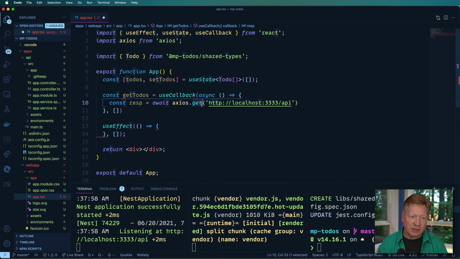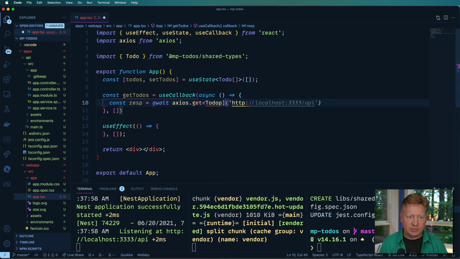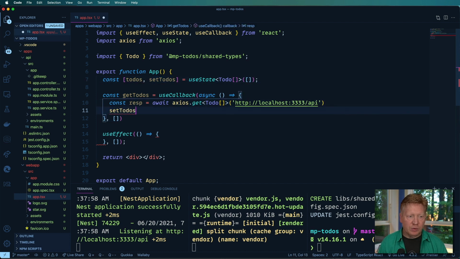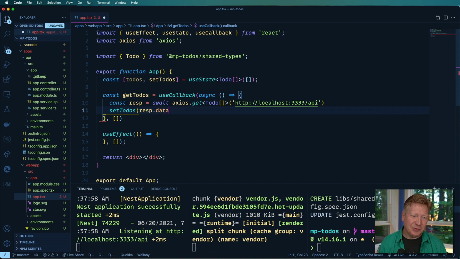And we can even type it. We can say that this is going to get an array of to-dos. And then from there, we're going to be optimistic and say that's always going to work. And we're going to get back our data and put it in there. And so now all we need to do on our use effect is just call get to-dos.